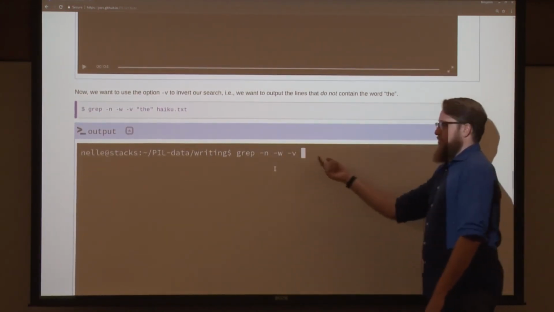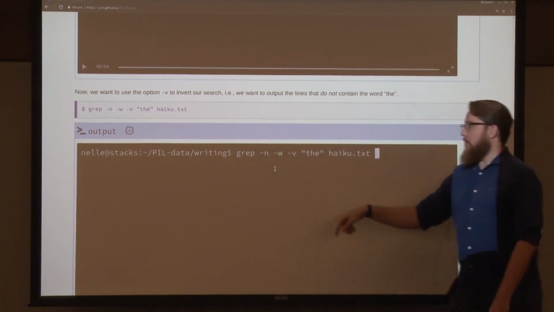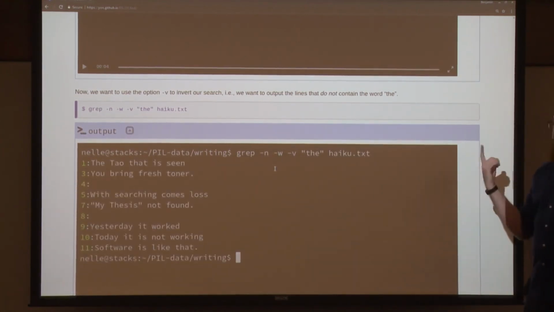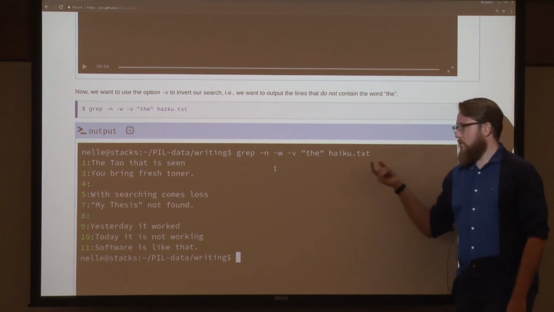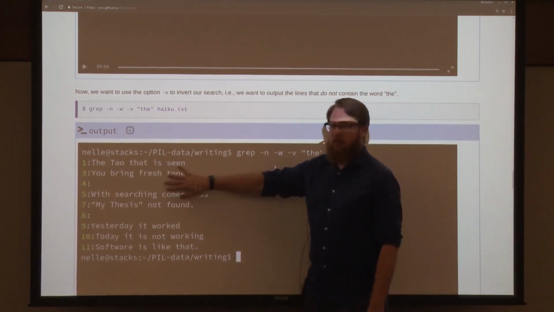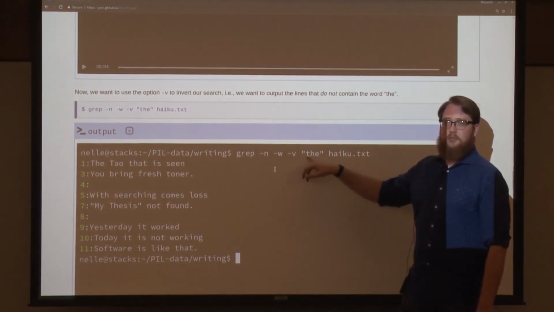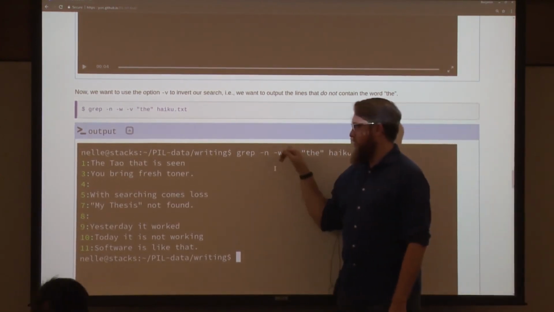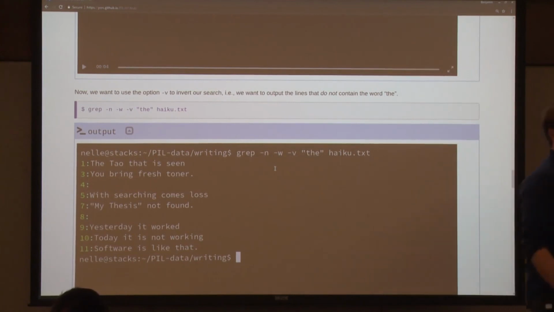Another really cool option is the -v, which means everything that doesn't match the following pattern. So these are all the lines without lowercase "the". I think it's a V, an homage to set theory.